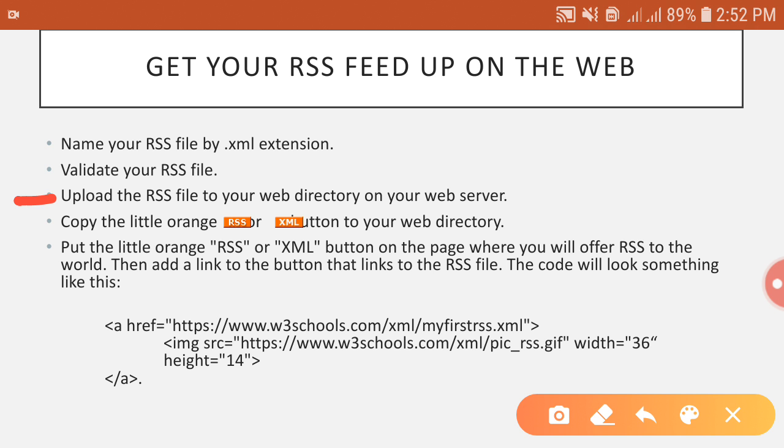Fourth step is this one. Copy this little orange RSS or XML button to your web directory. Okay, copy these two buttons to your web directory. Fifth step is put the little orange RSS or XML button on the page where you will offer RSS to the world. Usually these little orange RSS or XML buttons are placed on your home page.